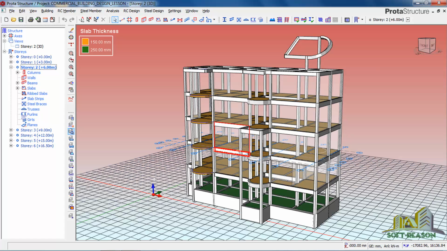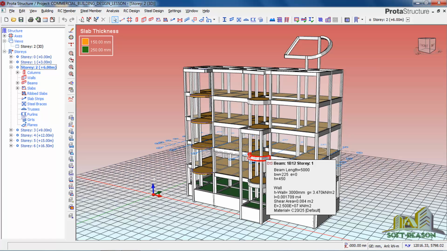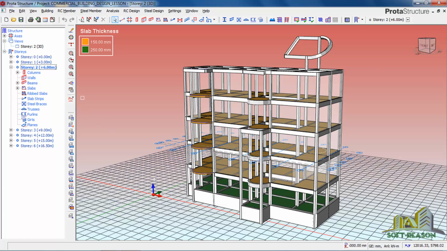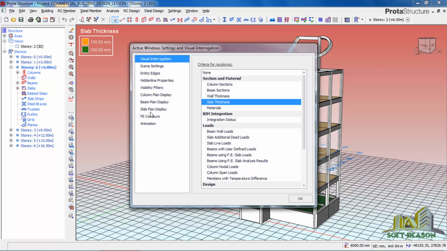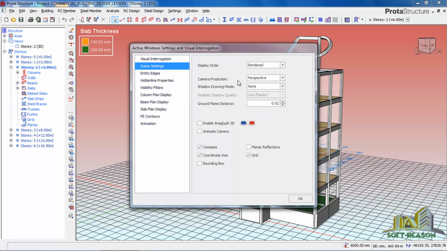At story 2 level, you can check your beam status and your slab status. If you want to do that, you also come to this point. If you come to this point, you click on display beam plan, and you will be able to check some of these things. If you go to scene, you also see your display style rendered. You can change most of these things depending on what you want.